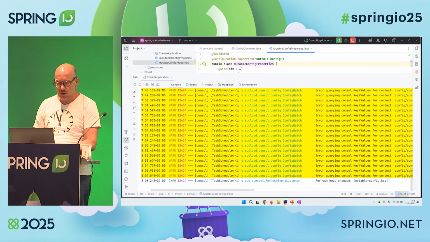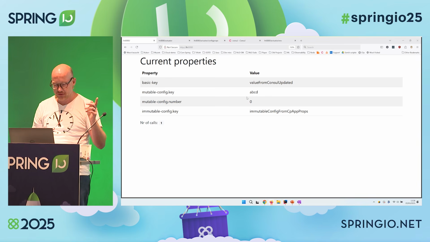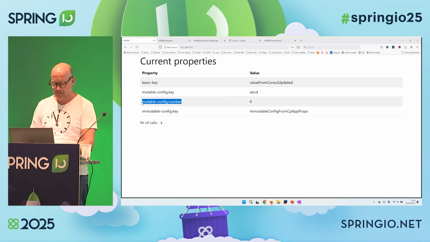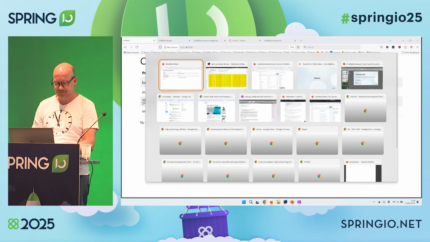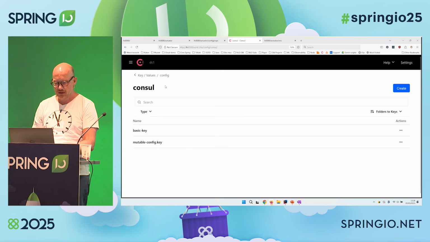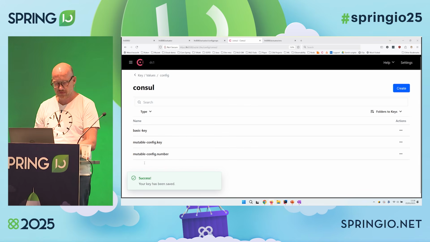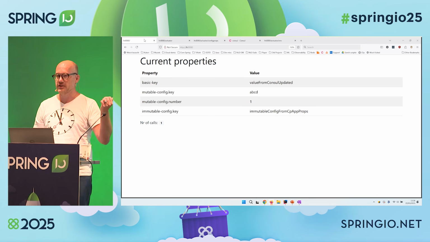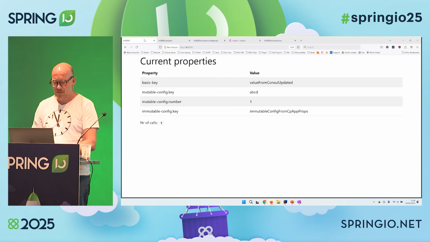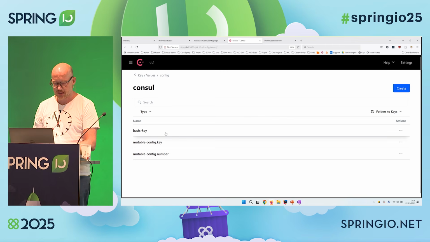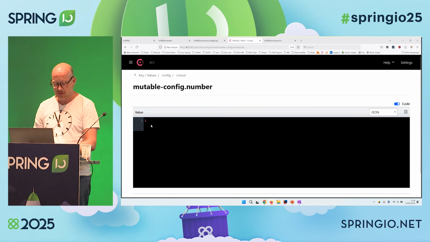I had this number as well. Let me look up the exact value for that. It was this one, mutable config.number. Let's create a key for that. So we can go in here. I'm going to create a new key and call it this. First set it to a valid value, like 1. Do a save. Go here, refresh. We see the 1, as expected. Now, let's go back to Consul and say this number will be ABC.